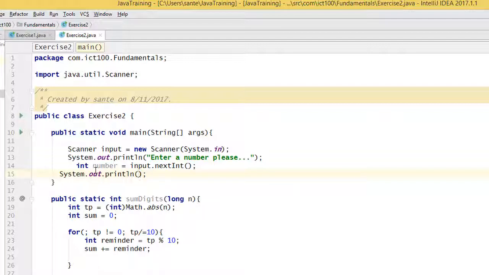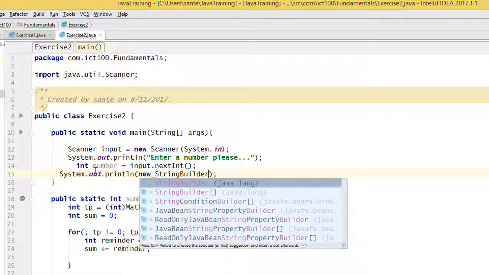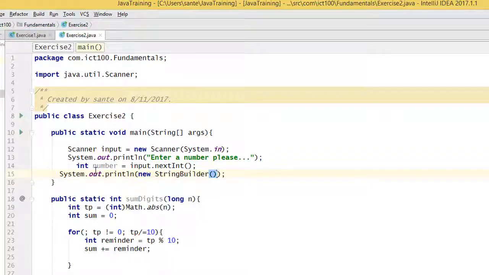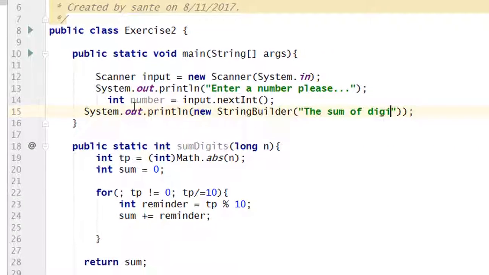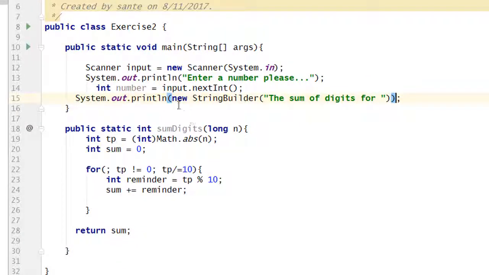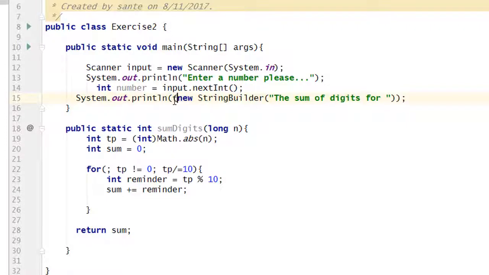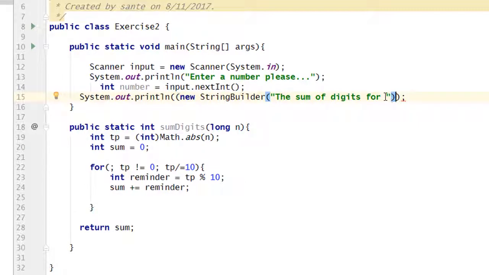And then I want to use a StringBuilder object, which we're going to pass here. Normally a StringBuilder text first has to be a string, so we can say the sum of digit for from here. New, this should have, we can put this one goes with another one here. Sorry, I just messed up.